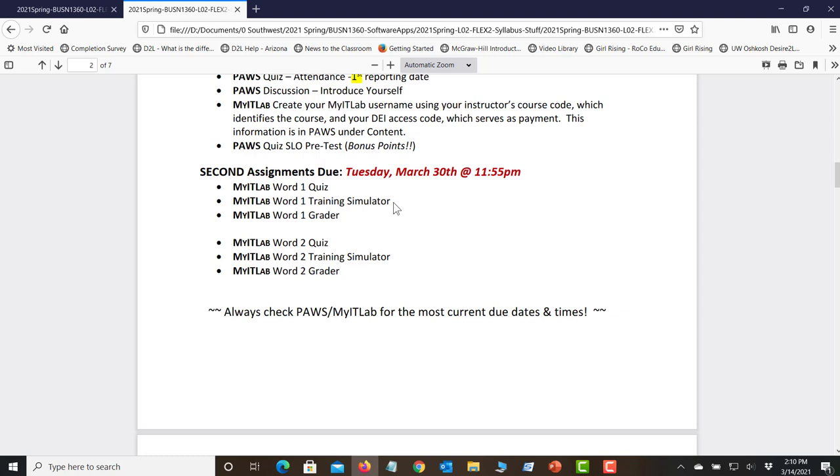Okay, now what about this grader? What's a grader? Grader's a little different. With the grader, you are going to open up Microsoft Word on your computer. Now, here's something you need to know, and this is a common question, and it gives students a little trouble. So this is why we're talking about the schedule.